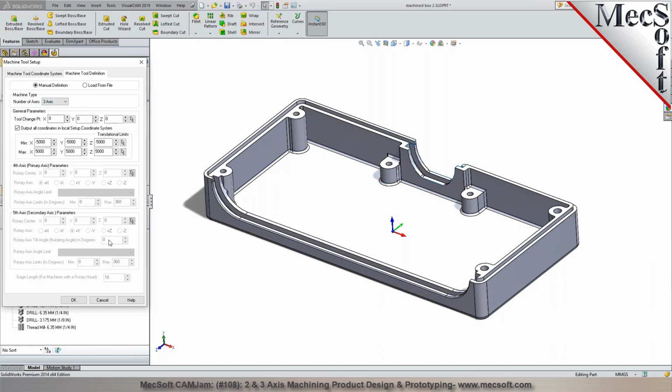And you can specify a tool change point if you have a manual tool changer. For automatic tool changes, you don't have to. And this can be output in the code, so it makes it easier for the operator to move it to a certain location to make a tool change if you're working with a manual tool changer.